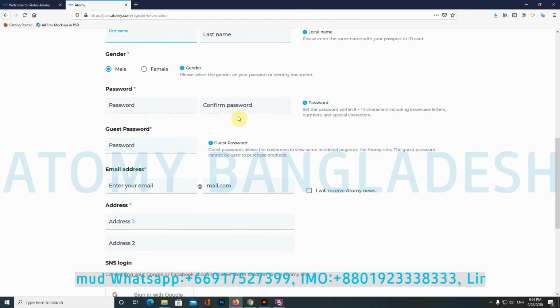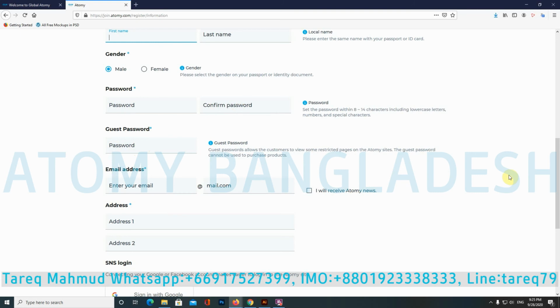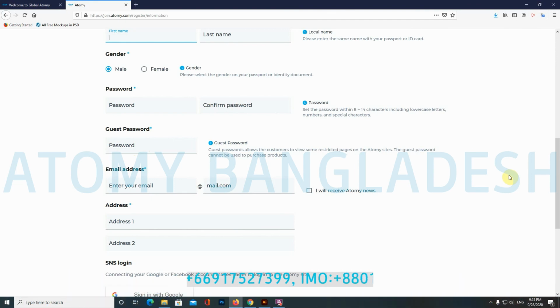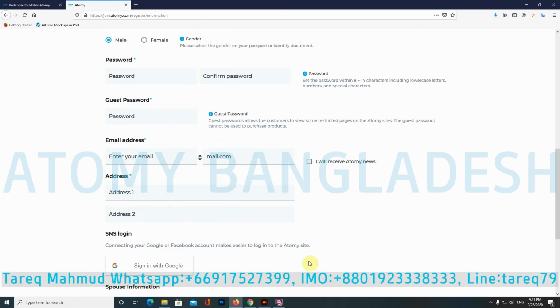And here is the password. You have to put the password, and the password should be your own. You shouldn't share it with anyone. The guest password you can share, but with the guest password no one can buy anything from Atomy, but they can see every product and everything in there, but they can't use your ID. So you have to put the guest password in there, and here is your email and then address.